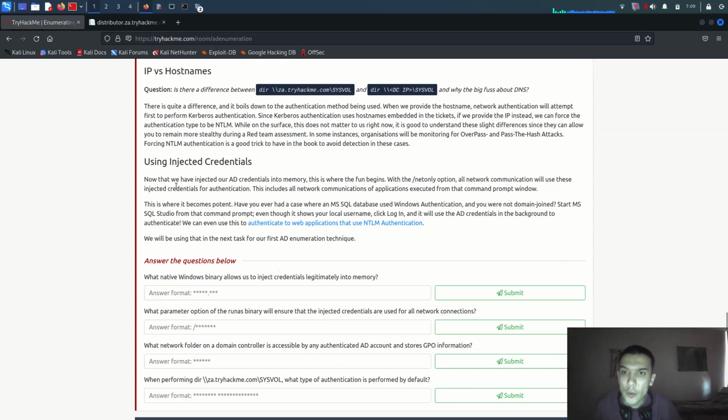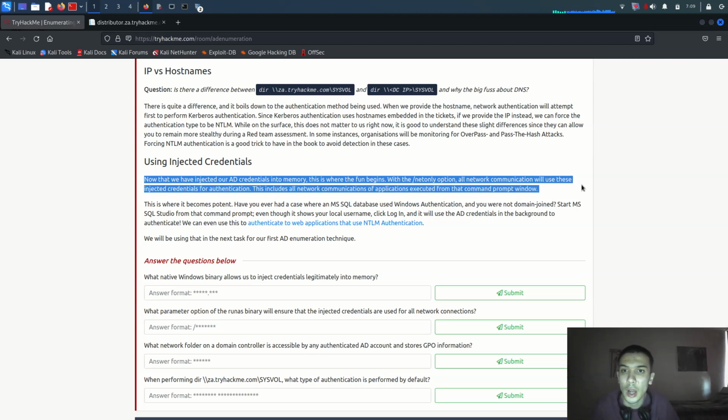So how come we are using injected credentials? Now that we have injected AD credentials into memory, this is where the fun begins. With the netonly option, network communication will use this injected credential for authentication. This includes all network communication of applications executed from the command prompt window.